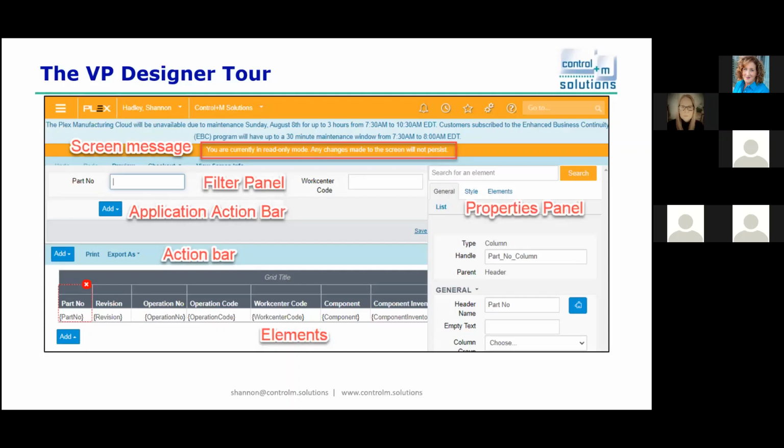In this case, I have the part numbers column selected, and the properties panel is displaying my options for the part column. And elements are the components that make up VisionPlex screens, such as a grid that contains other elements such as columns.